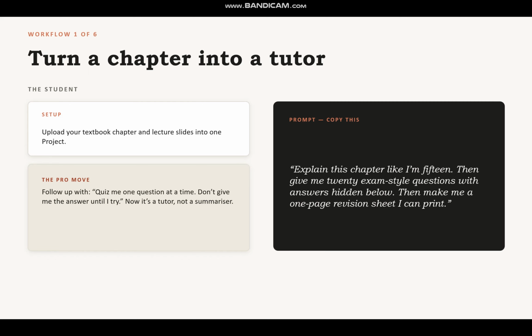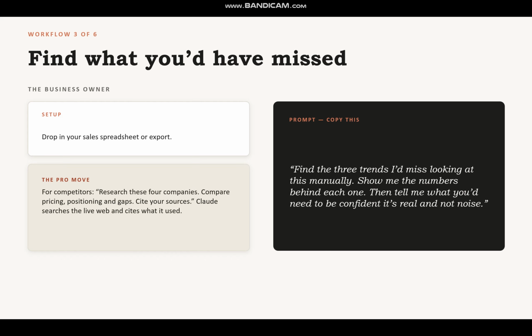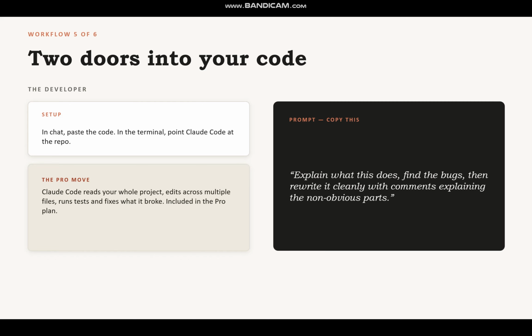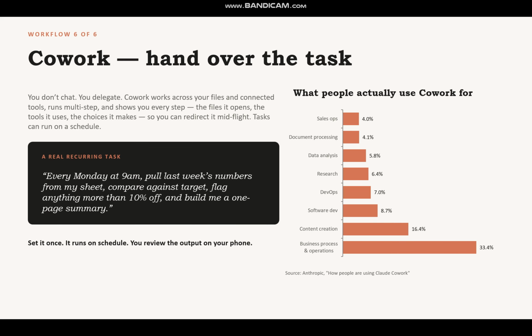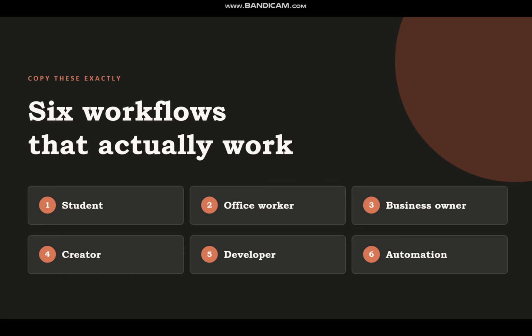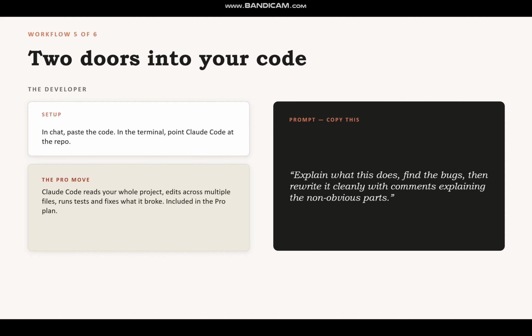So this is an interesting workflow for office worker, for business owner, for creator, for developer, for everybody. So if I am a student, if I am an office worker, everybody can use it. That's what I'm trying to say in this slide.